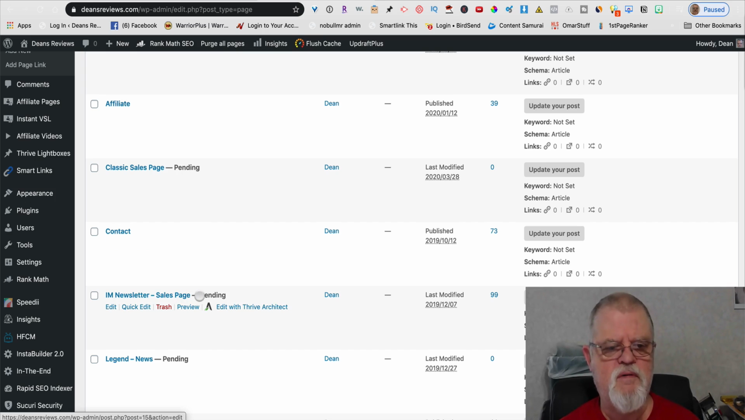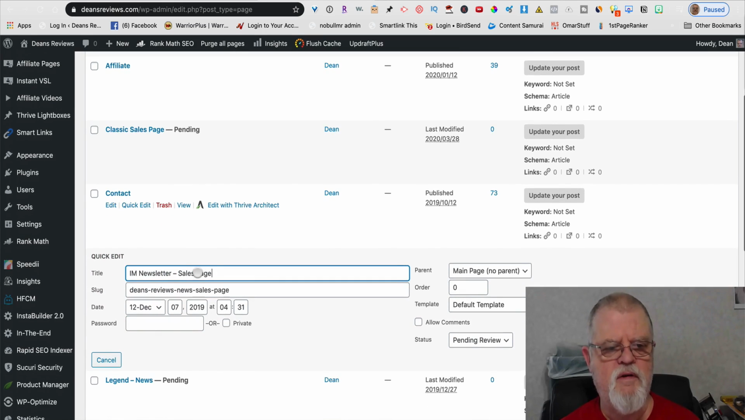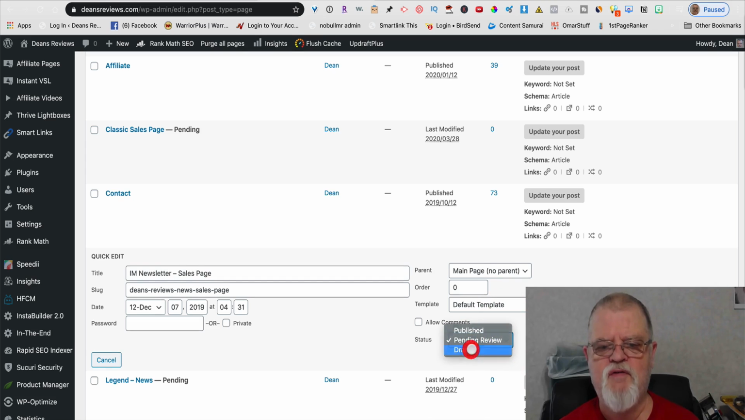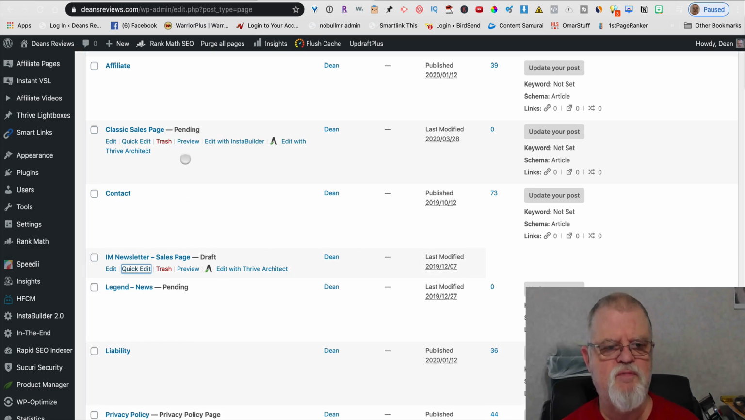So the way I'm going to differentiate this one from the others is I'm going to come over here to quick edit, and if you look over here, you can see the status. I'm going to differentiate this from the other two by changing that status to draft. Come over here and click update. And when we come back now, you can see these two are still pending. This one is now draft. This allows me to differentiate this post from the other two.